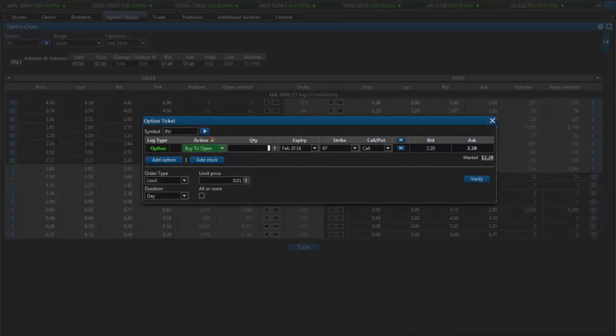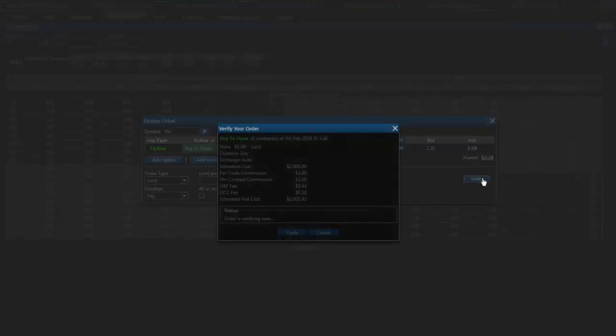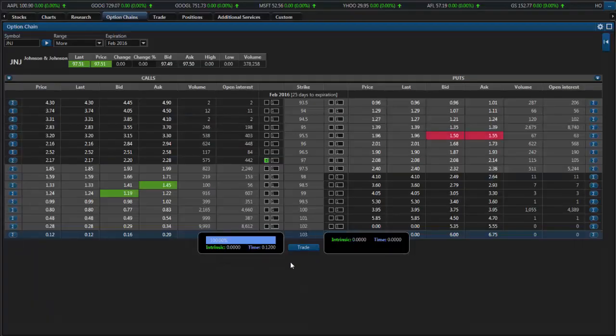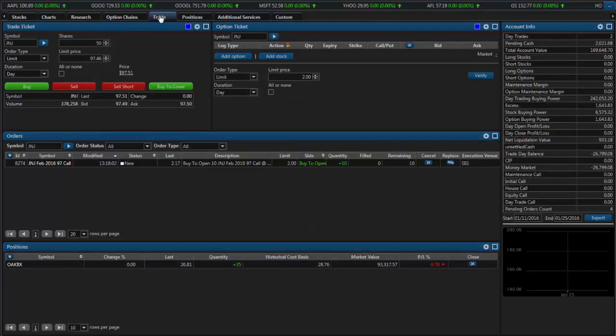I can select the quantity at this point, enter the price that I want to place this trade at, and click on verify. This will bring up the details of the trade, along with the net cost and the fees and commissions. And once I'm ready, all I have to do is click on the trade button, and the order has been successfully placed. You can go to the trade tab to see that the order has been successfully placed.